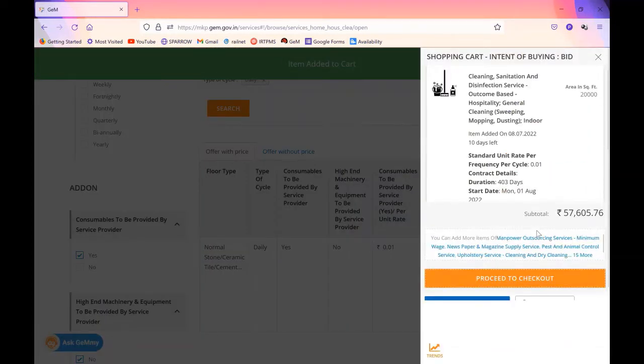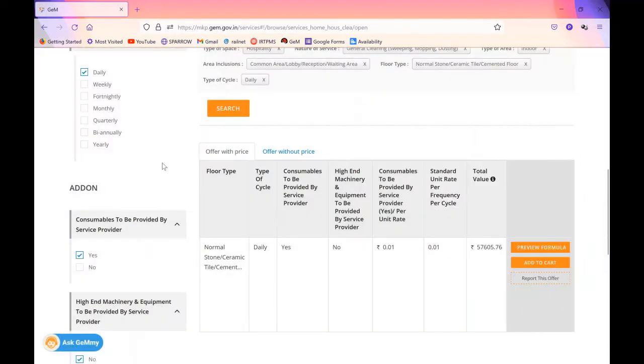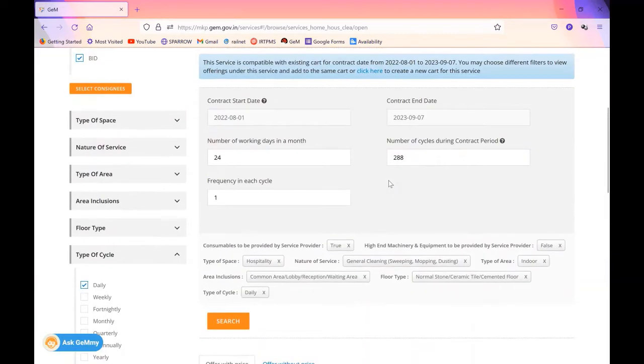Now, in your guest house or office, there may be a toilet, there may be a common area, there will be a garden. So you want to club these cleaning services into one. That is called bunching. So if you want to club similar cleaning services, just go to the left, click here, and now change the parameters here.